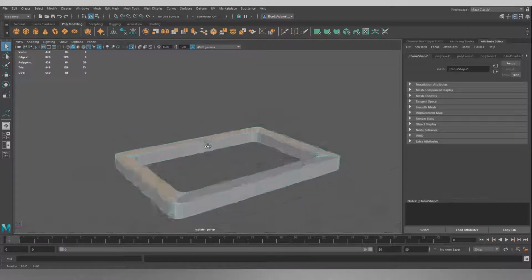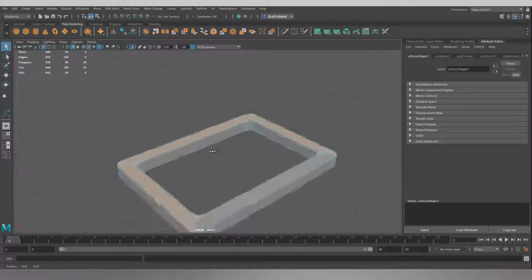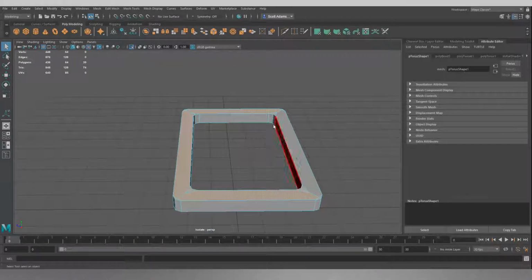Like so. So I'm just going to check that I've not got any faces highlighted by mistake. I've not missed any, so I've forgotten this one here.